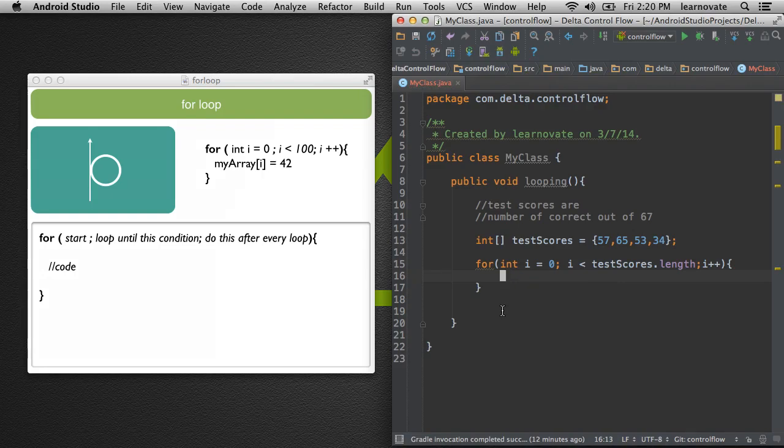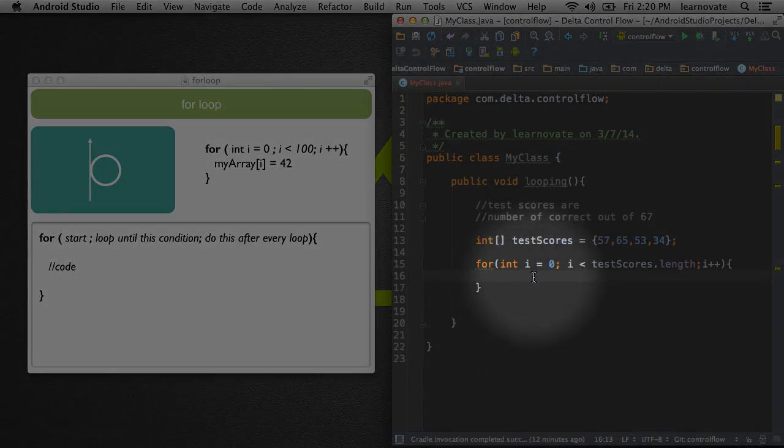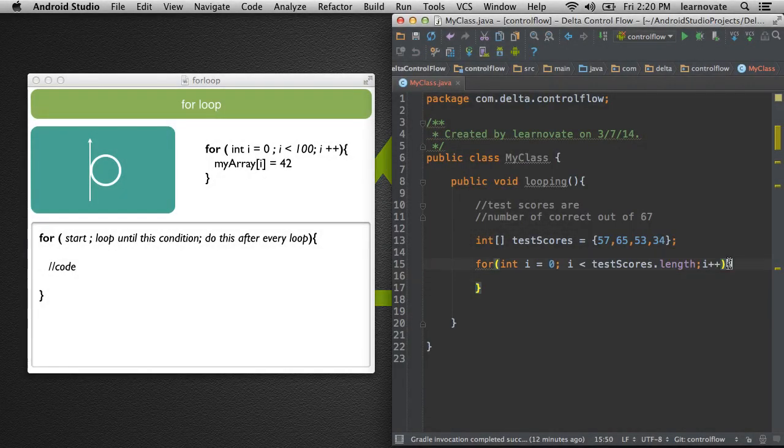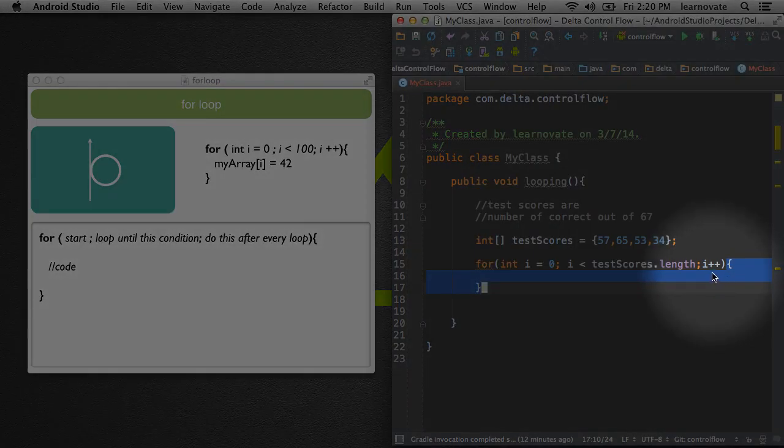Now, we have our starting condition, which is 0, and then every time that this block of code executes, it's going to increment i to be 1 more than it was before, and it will do that until i is greater than the length of the array. At that point, we want it to stop.